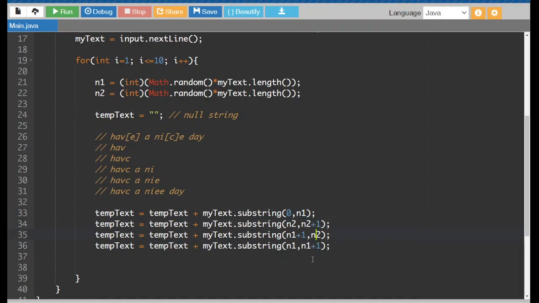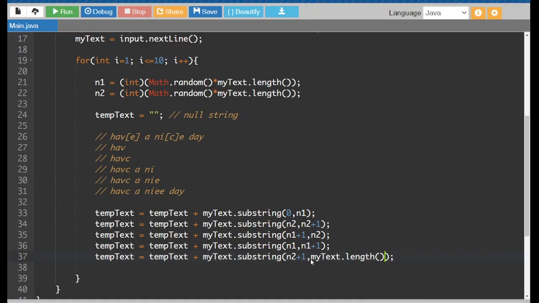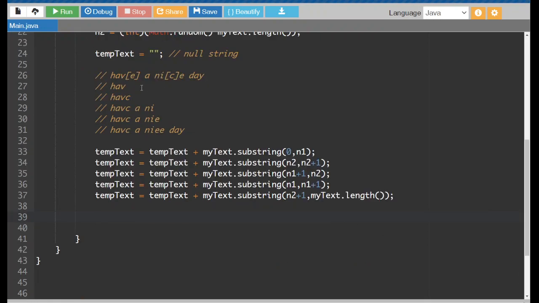And then we're going to finish this off with everything from N2 plus 1, all the way to the last position. Now the last position is my text dot length. There we go. So these 5 steps will reassemble the string into the temp text variable in the particular order that will end up with having these 2 letters swapped for each other. I say letters, but of course they could be characters or the spaces or whatever.